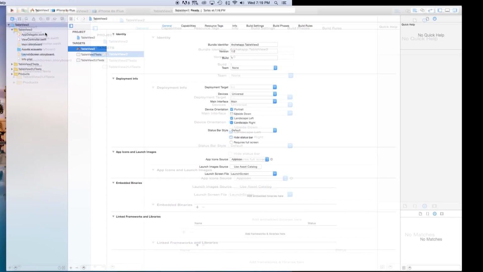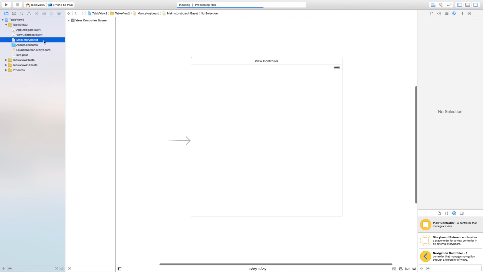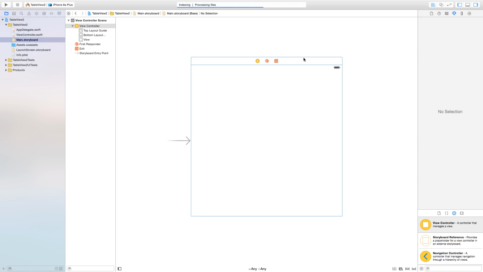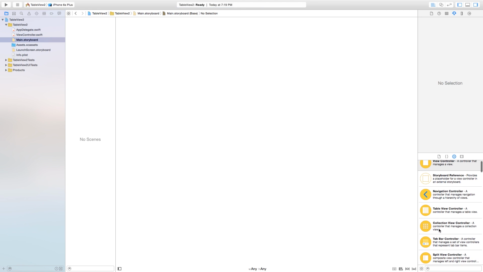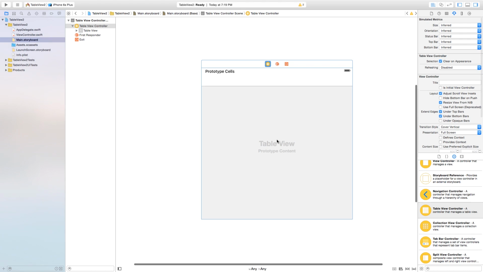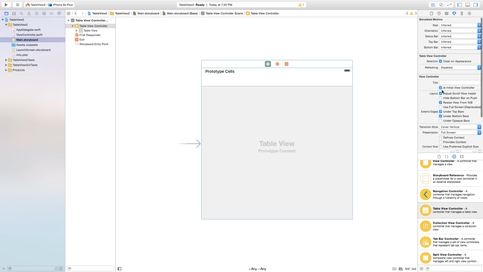Now let's make this a bit bigger, and we're just going to head right into our main.storyboard. So go right in here and just delete the view controller. Now inside of this, we're just going to click and drag a table view controller onto our scene like so. We are going to go over here to the attributes inspector and say is initial view controller. So this will make it the first view controller that loads up.